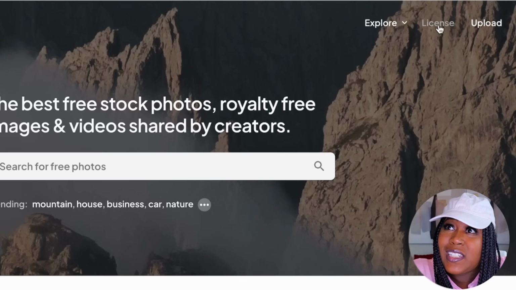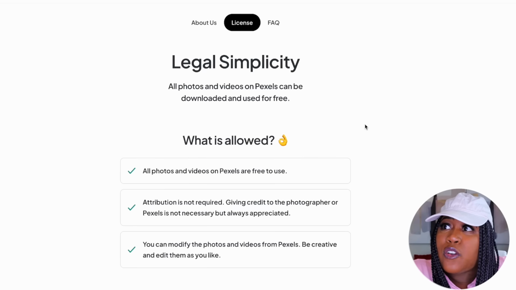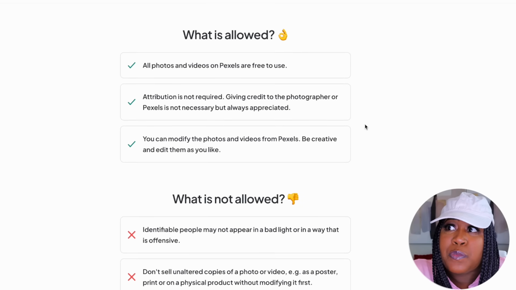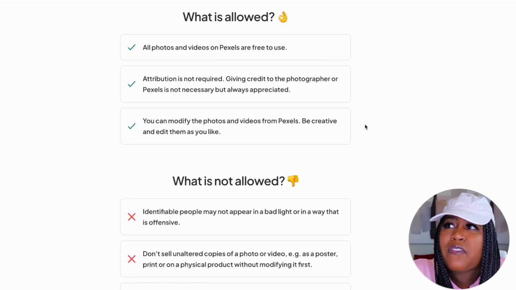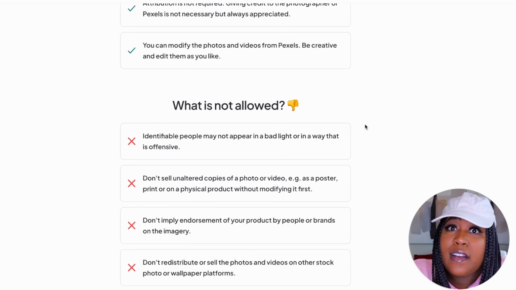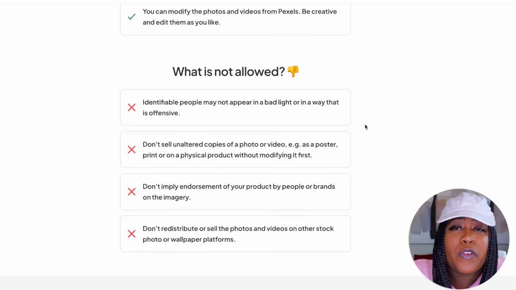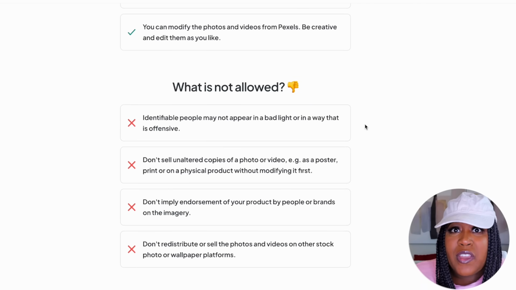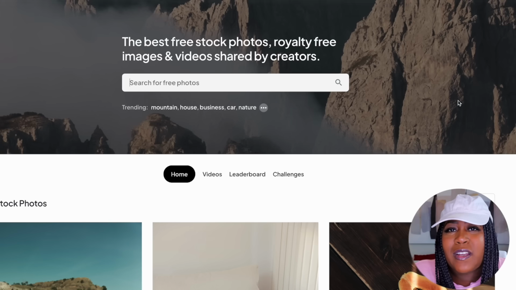Let's go ahead on up here to the license. We scroll down. You can use the photos for free. You do not have to have any attribution to it, and you can modify them. So the thing is, you cannot sell unaltered copies of a photo or video. So if you are just taking this photo and video and putting it up there and saying, here, this is what I'm just going to sell as is, that's illegal. However, we are making alterations to this thing.